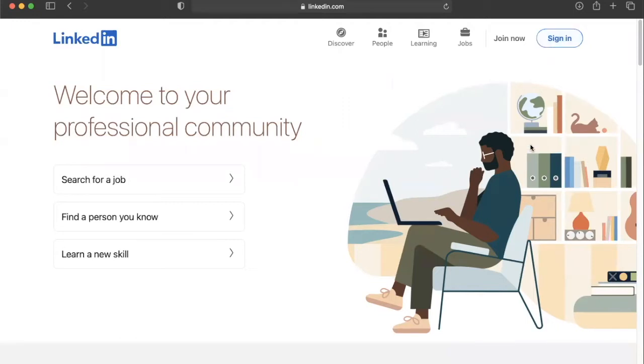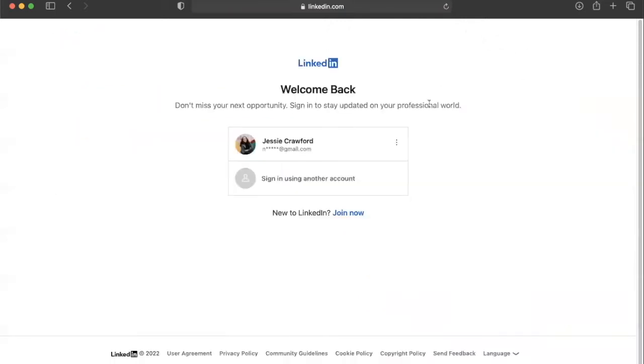The first thing I'm going to show you is how to log in and navigate to the profile page. So when you first visit LinkedIn, it will prompt you to either join now and create an account or sign into a current account. So I already have an account. I'm going to go ahead and log in.